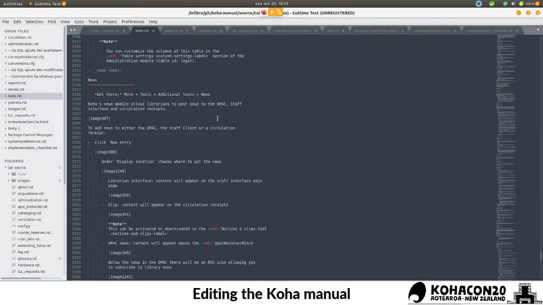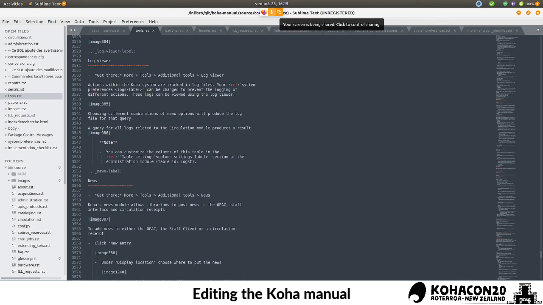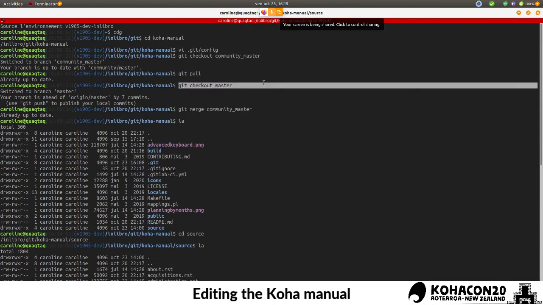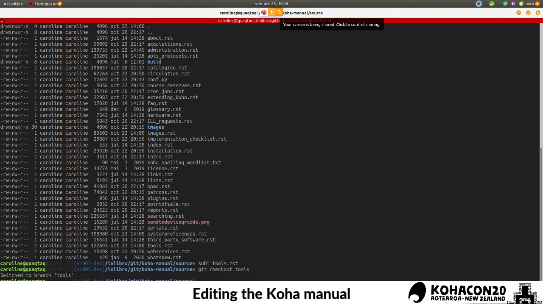Okay, so I already have a bunch of things open here. First, I'm on my master branch, because I checked out master. I have to create a new branch or use one that I already have. I have already a bunch. I don't know if I have one for tools. Yeah, so I have one for tools. Now this is not up to date. So what I would do is git merge master.